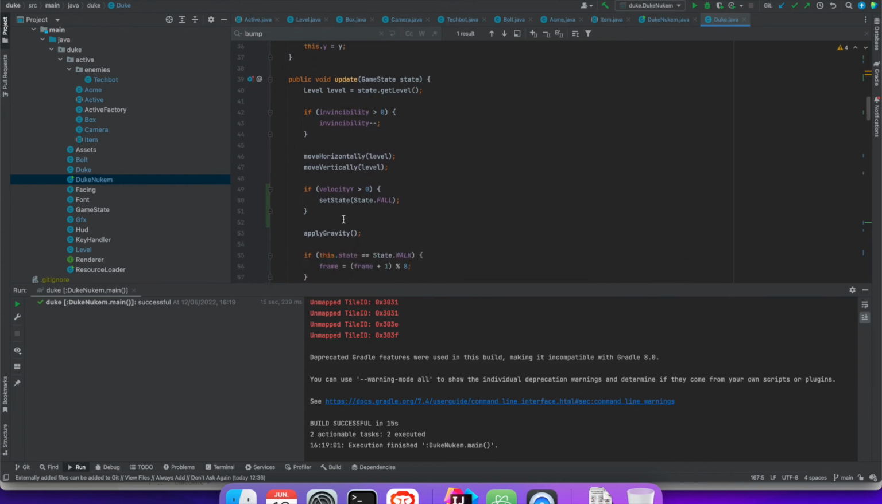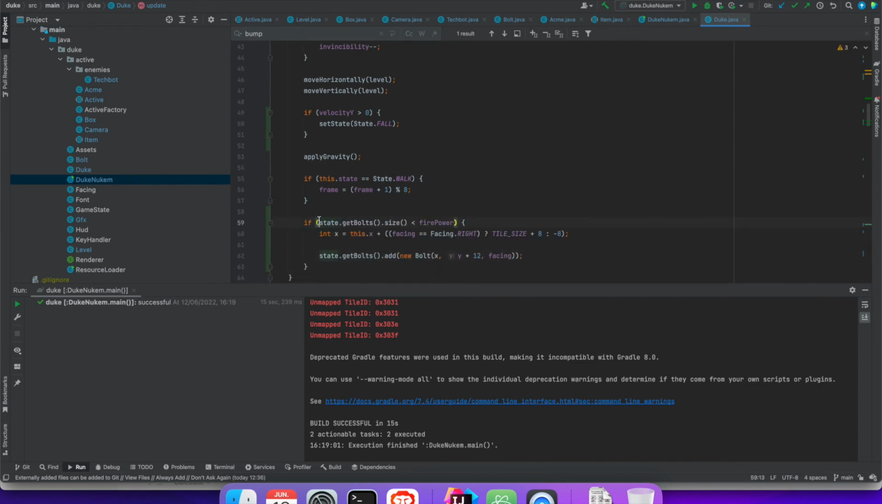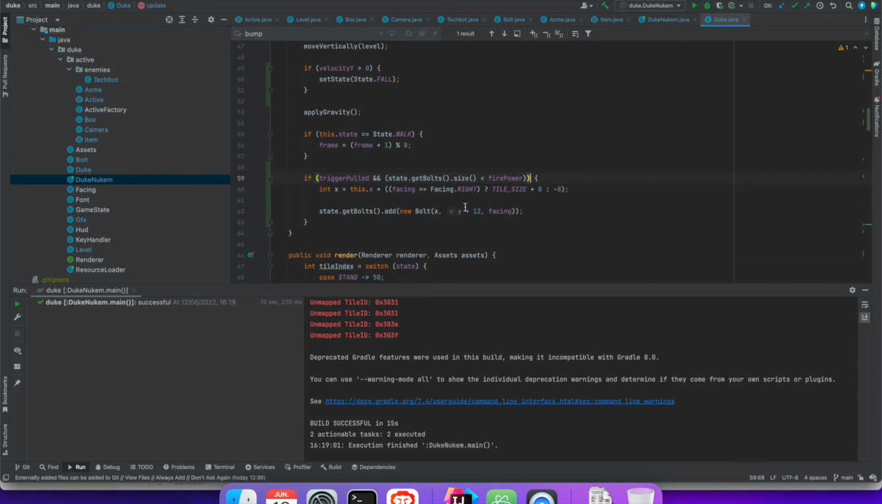Render here. All right, so let's go all the way to the bottom, and let's say that if the trigger was pulled and we can still spawn more bullets, then spawn it. Now Duke's bounding box is different as well, so we need to fix where we spawn these bullets. If we're facing to the right, we want to add the tile size, and if we're facing to the left, we want to remove the tile size so that the bullets will spawn in the correct coordinates.